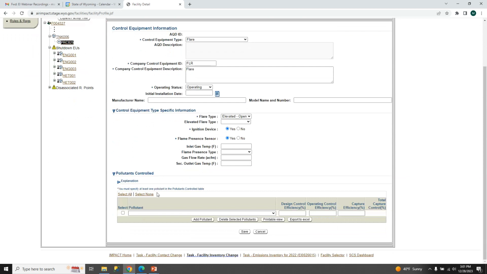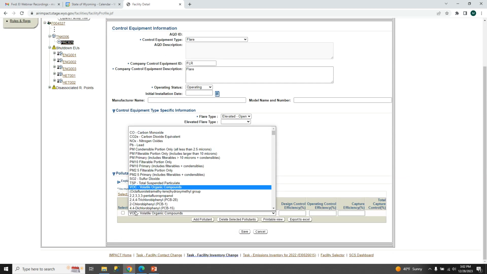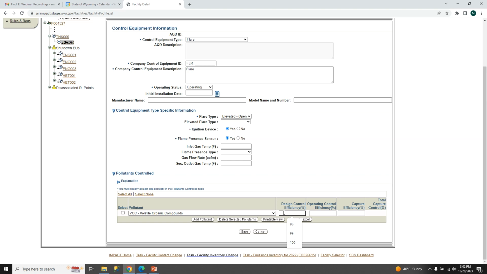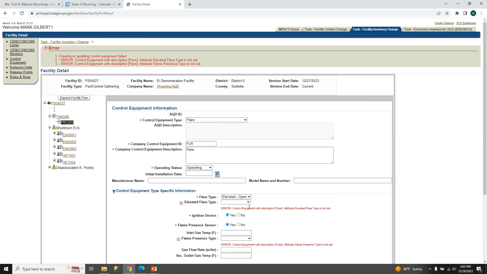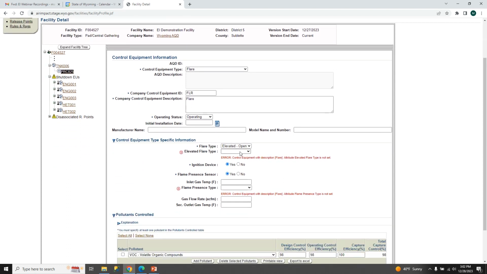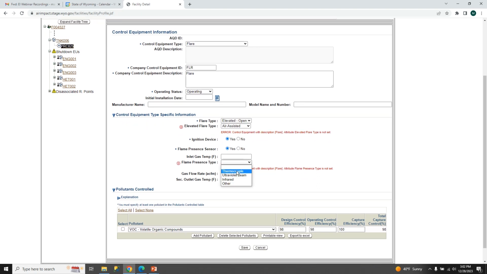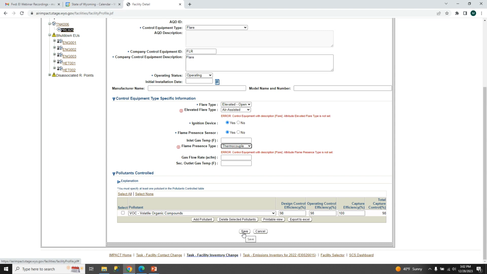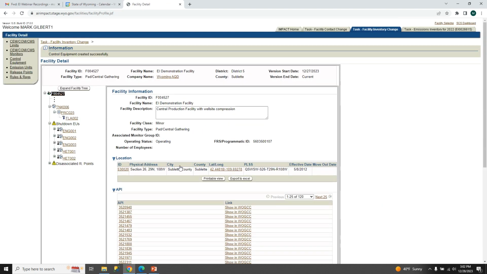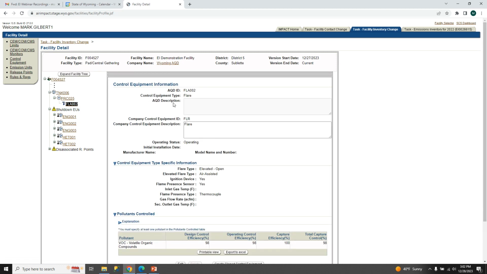Now we'll also want to add that control efficiency for pollutants. So we'll add VOCs, and use the same parameters as the other flare. And as you can see, I forgot to put some of the parameters in, and it will let you know with an error message. So we'll go here and we'll say air assisted and thermocouple. All right. So now you can see it is an FLA instead of FLR. That is the control ID.